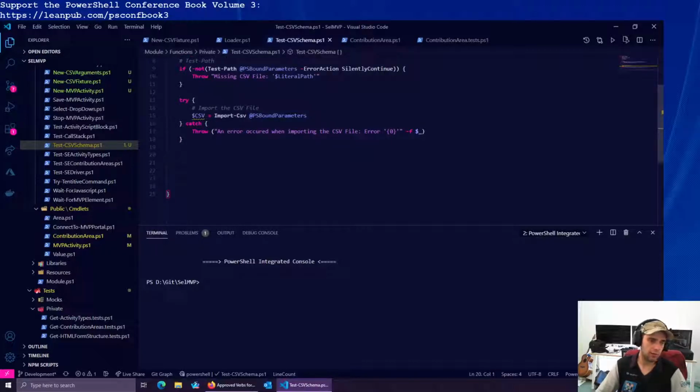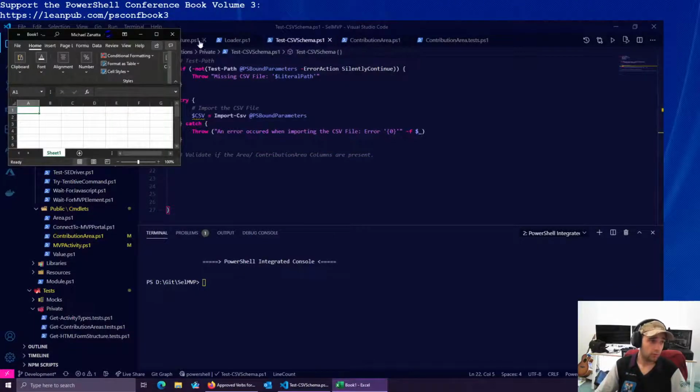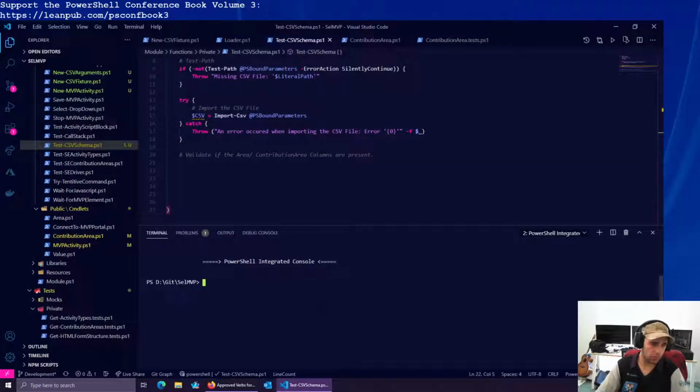So the next thing that we need to do is validate if the area, the contribution area, columns are present. So I'm just going to quickly build a quick CSV file. Actually, no, I can just do it in PowerShell. I was like, what am I doing in here? Let's get a custom object.